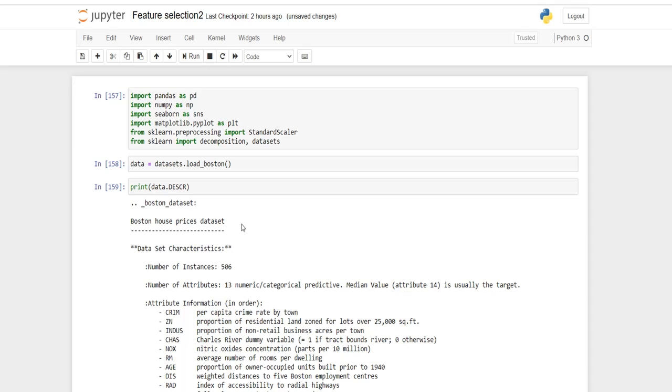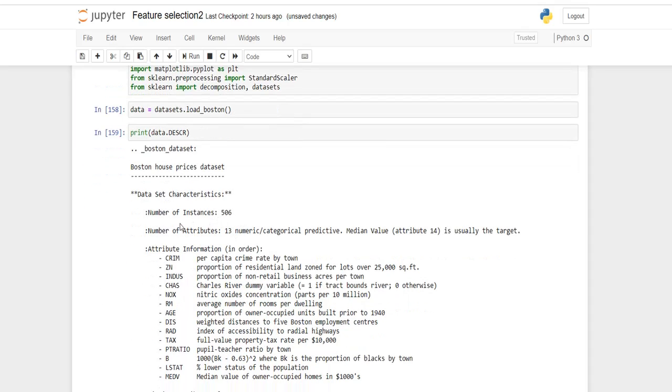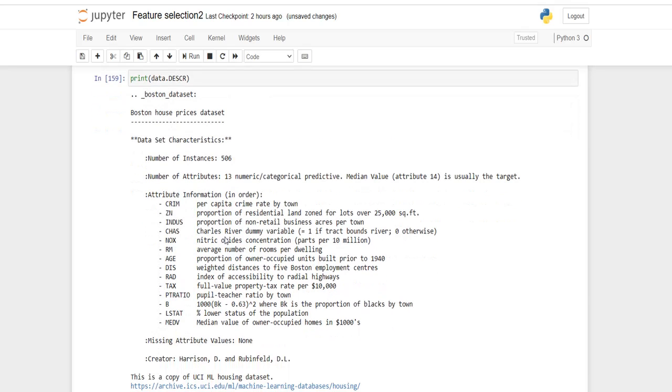So if we check the description, we can see that the number of instances is around 500 and there are 13 features inside the dataset. All of the features are numeric. For example, it has features based on the crime rate, the proportion of residential land zone, non-retail business, the tax rate, and so on. The target variable is the median value of owner-occupied houses.